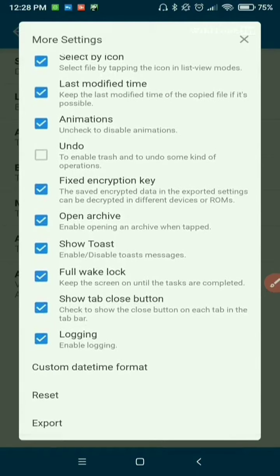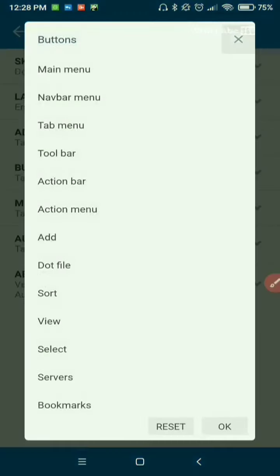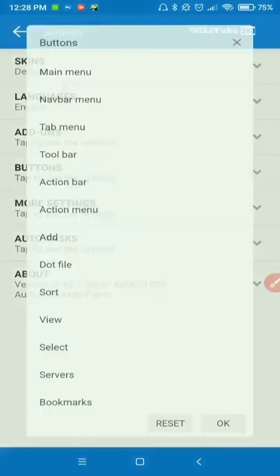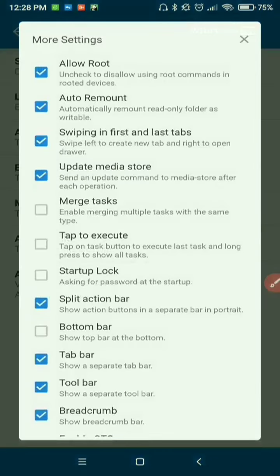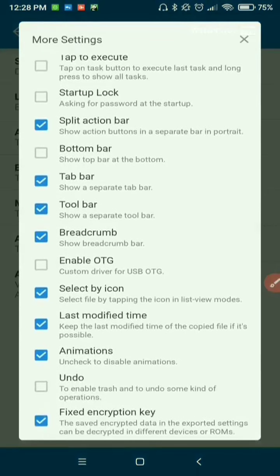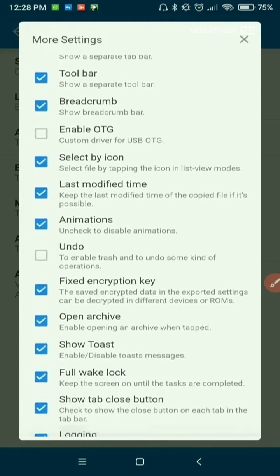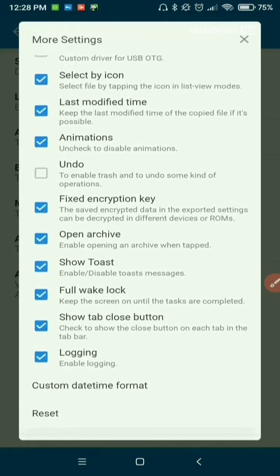Okay, maybe it's not here. Where is it? Where is it? No, it is supposed to be here. Bottom bar, then enable OTG. You can also enable browser OTG for drive here.